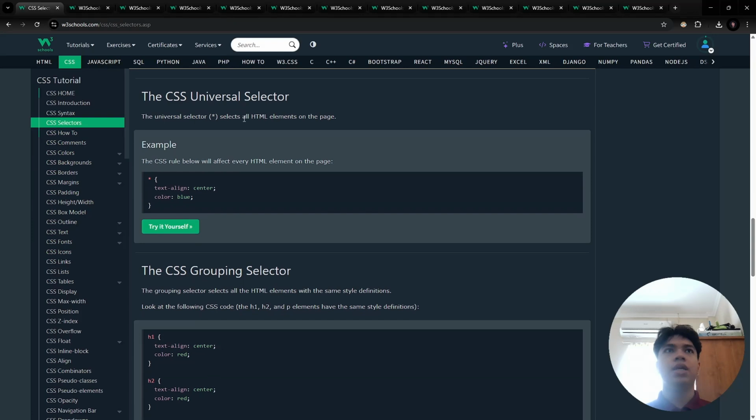We have the CSS universal selector next. The universal selector selects all HTML elements on the page. So let's try it directly.